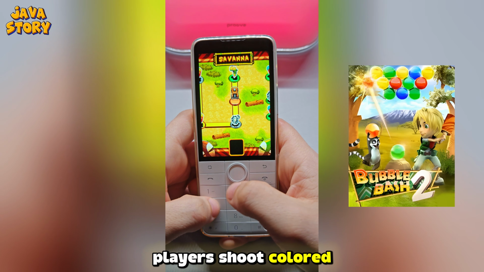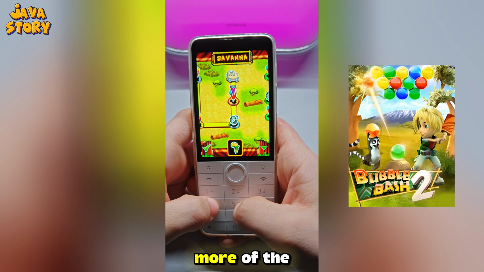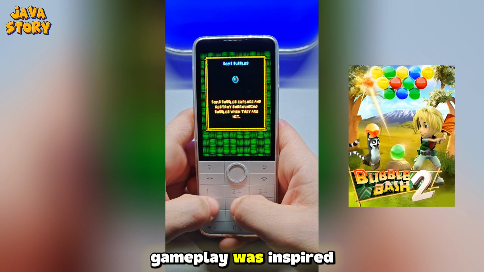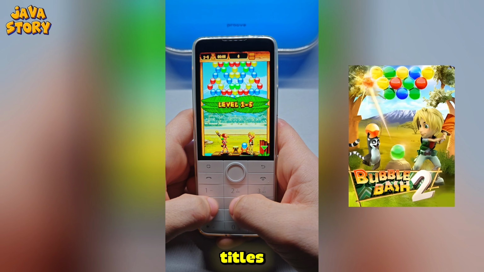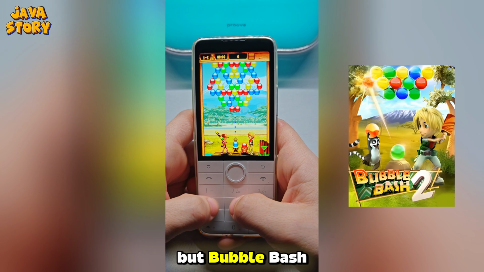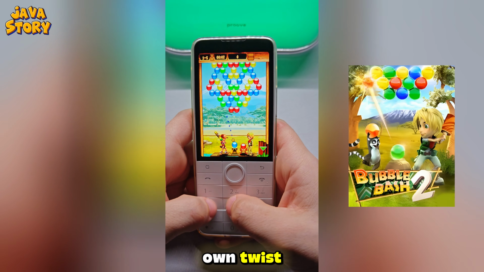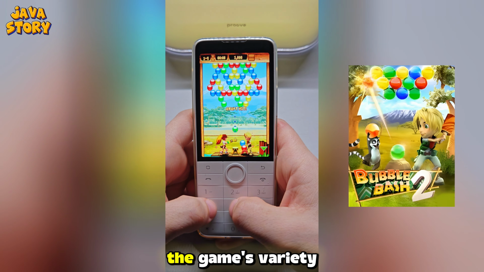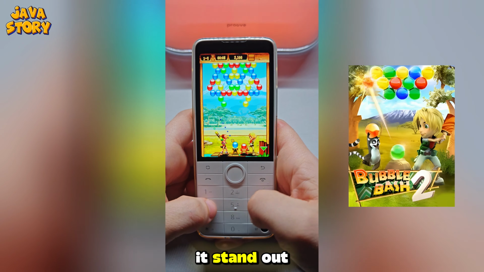Players shoot colored bubbles and try to match 3 or more of the same color to make them burst. This style of gameplay was inspired by classic arcade titles like Puzzle Bobble, but Bubble Bash 2 added its own twist with creative level design and physics-based mechanics. The game's variety is what made it stand out.